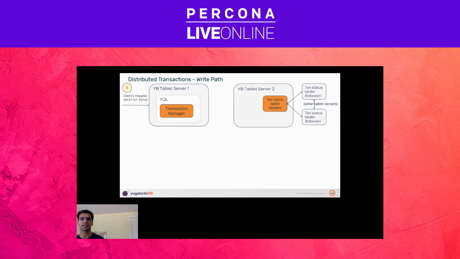So let's say that the client issues a transaction, like the example we took, where the begin transaction sets key 1 to value 1, or like insert key 1 comma value 1, key 2 comma value 2, and these two rows belong to different nodes. Right? So the transaction manager actually first writes this to a status record on a transaction status table, and this write is replicated using Raft across a set of nodes, right?